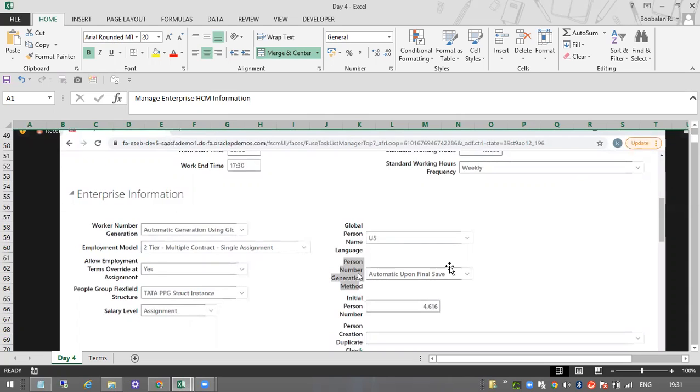Then coming to the global person name language, it depends on the country, and we need to select it. India has surname, first name, last name like that. US has first name, last name, middle name like that. So which kind of default name format will come here.